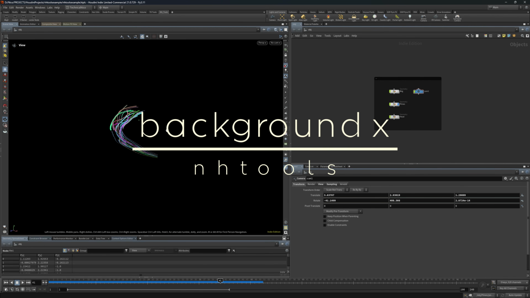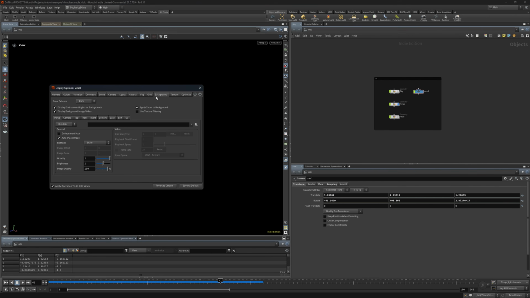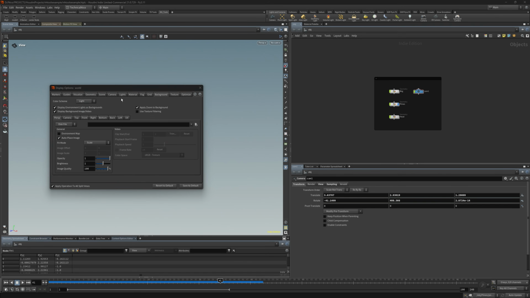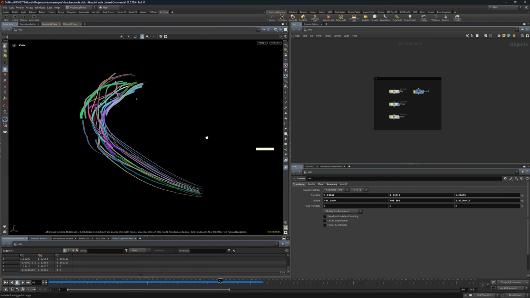The Background X tool basically loops through the different background colors that come in Side Effects. So instead of going to the display options, going to background, and then changing the color this way, I basically just press my shortcut, which is Ctrl Alt Shift B for background, and I simply swap between them. It's very convenient.